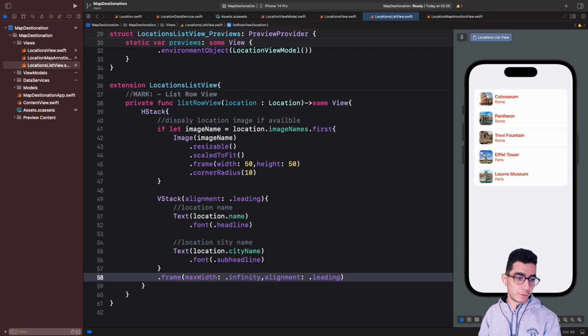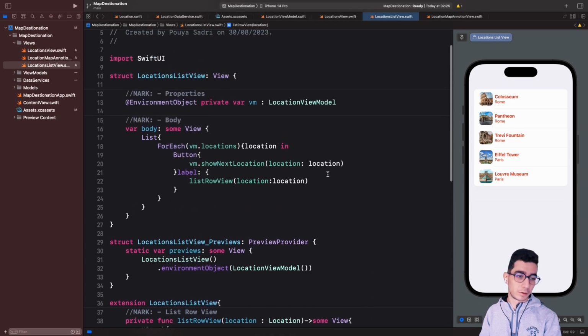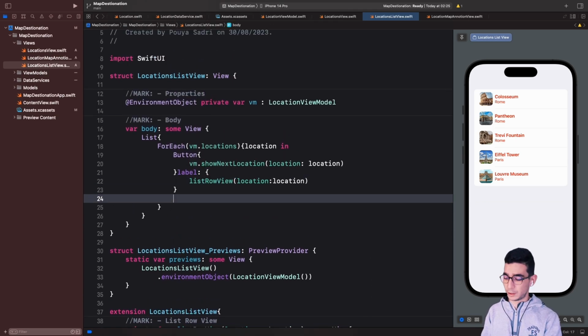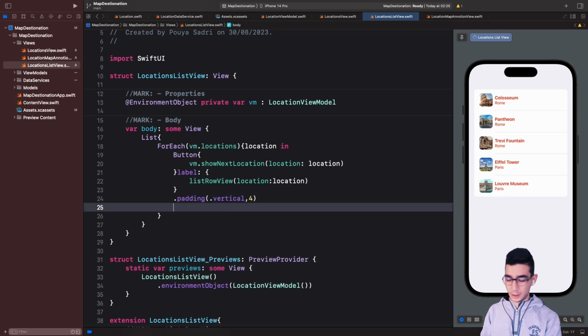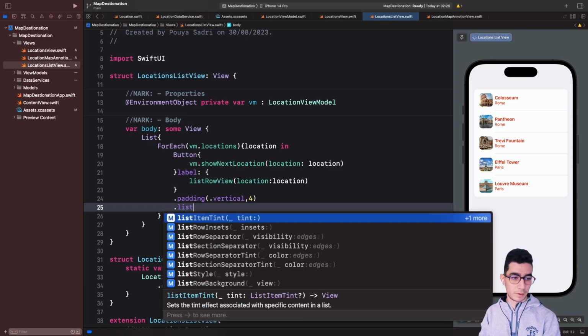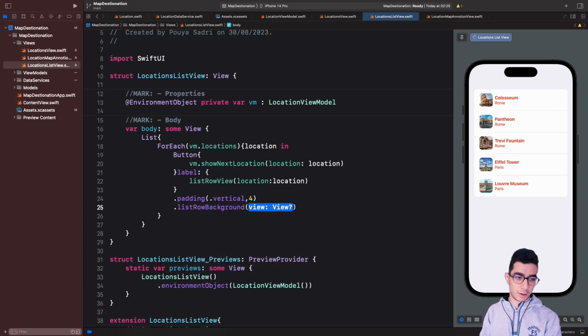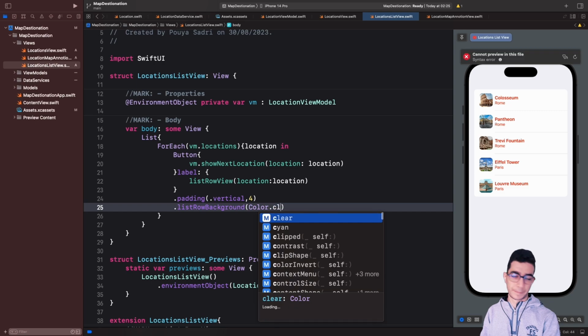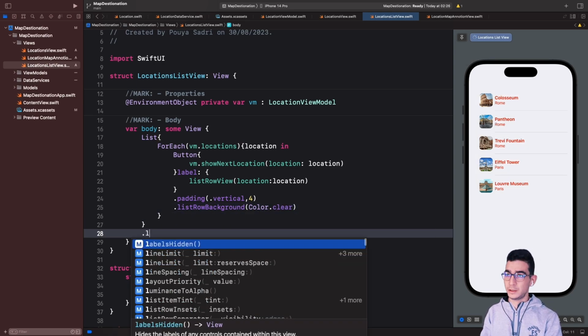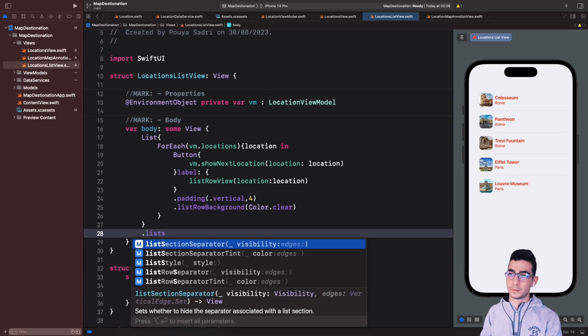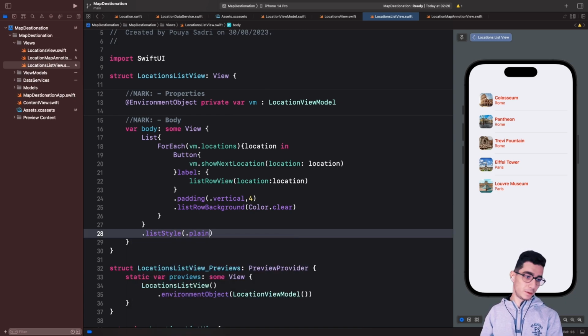So here we have the list row locations, and here we have the padding, and would be dot vertical, and this is a 4, and list row background color dot clear. Here we have it, and list style here would be that. Yep.